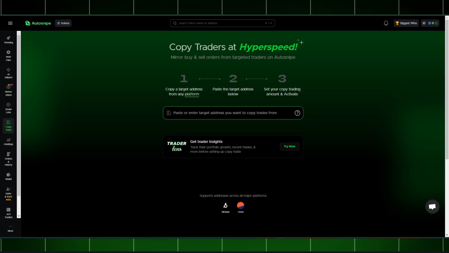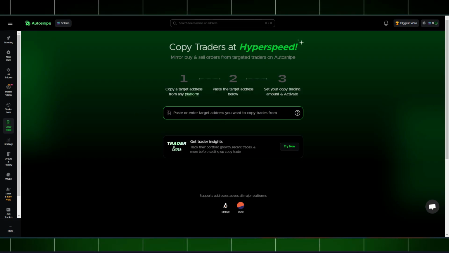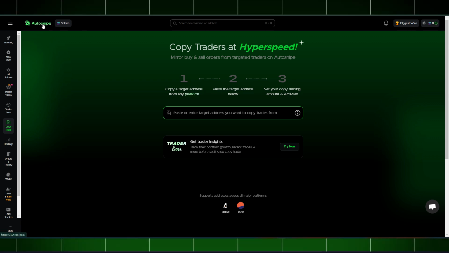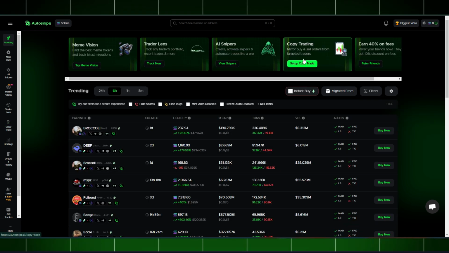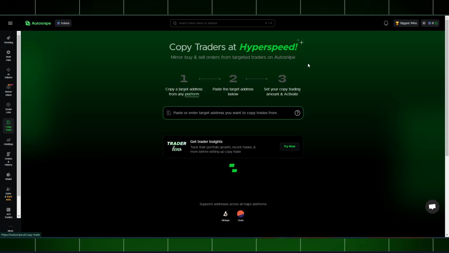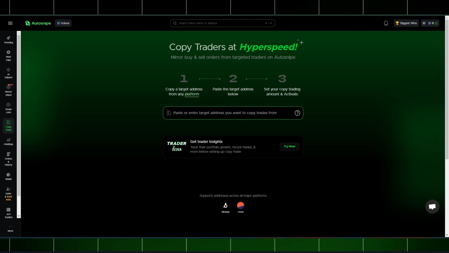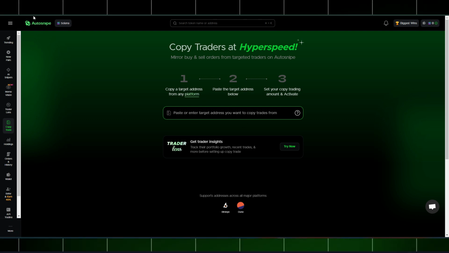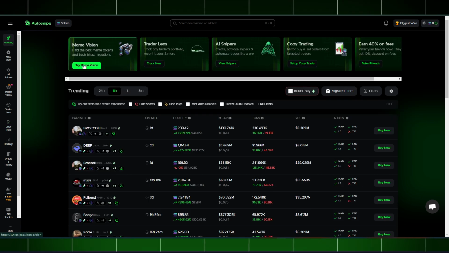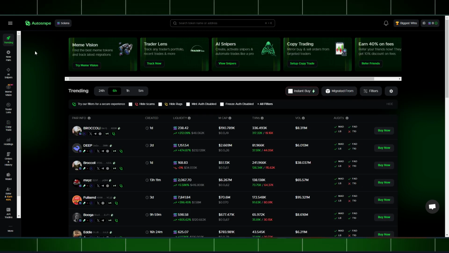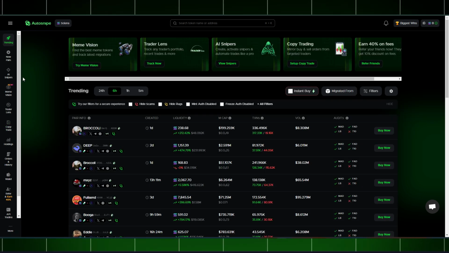We go back to our platform Autosnipe AI, and under copy trading we can paste that one here and start copy trading it. But we don't want to do it at this stage, because obviously we need to do more due diligence, right? That's why there are a few steps involved.